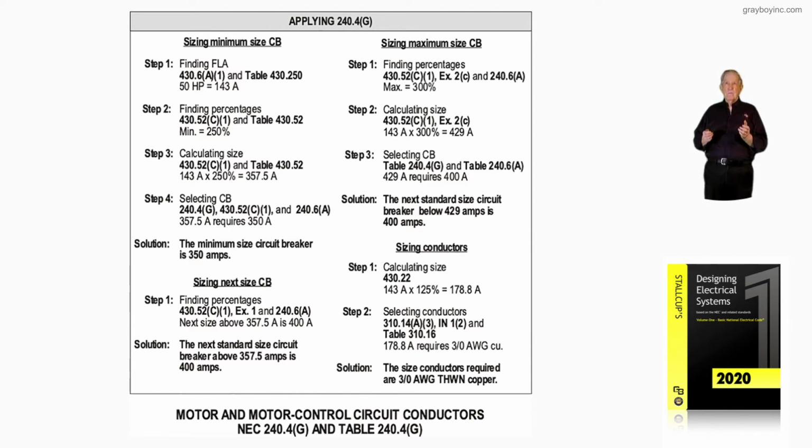But if you could round up to 450, or say you had 465 amps, you could round it down to 450. But in the illustration, in step 3, you couldn't round up, say, to 450. You'd have to round down to 400 by the exception 2C to 430.52(C)(1). And in Table 240.6(C), the round down size device is 400, and as stated, you'd be stuck with that.